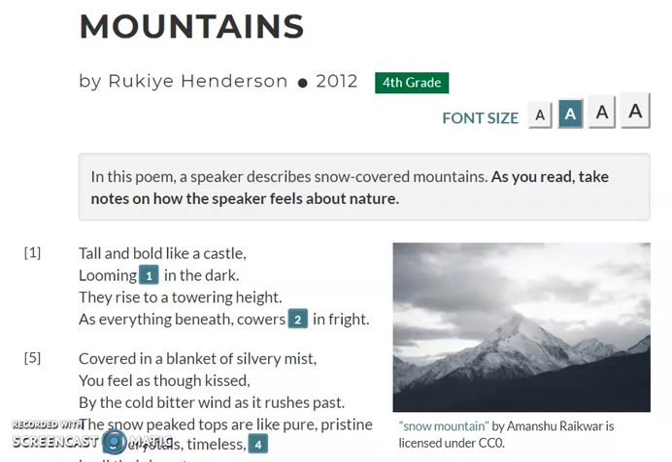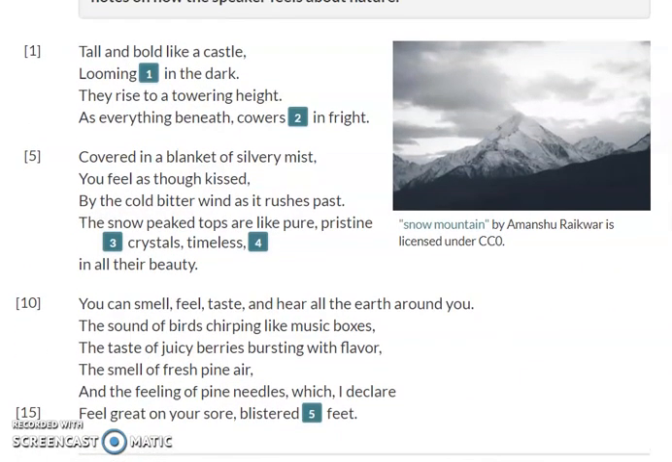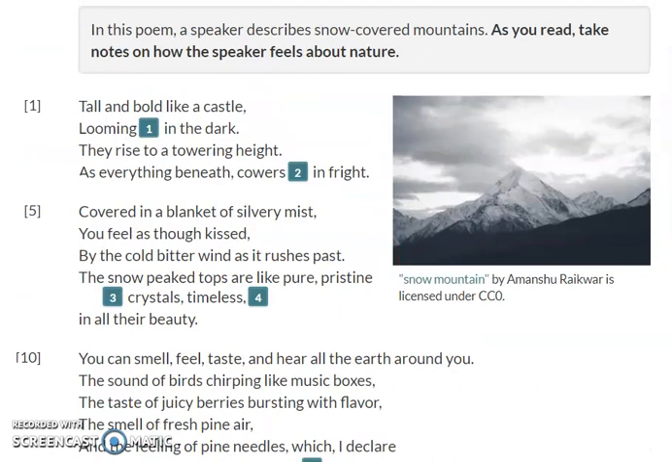Okay, all set? Let's go ahead and read through Mountains. It's a pretty short poem, only 3 stanzas. In this poem, a speaker describes snow-covered mountains. As you read, take notes on how the speaker feels about nature. Feelings is one of our boxes, so that's perfect.